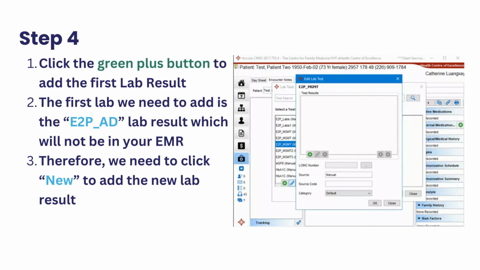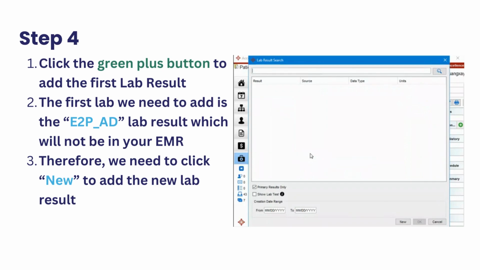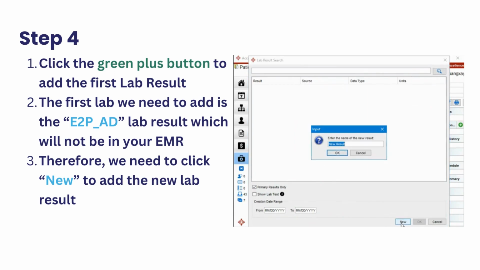Step 4. Now we'll need to add the lab results to this lab test. After creating the lab test, the Edit Lab Test window should appear. Click the green plus button to add the first lab result. This will open the lab results search window. The first lab we need to add is the E2P AD lab results, which will not be in your EMR. Therefore, we'll need to click New to add the new lab results.